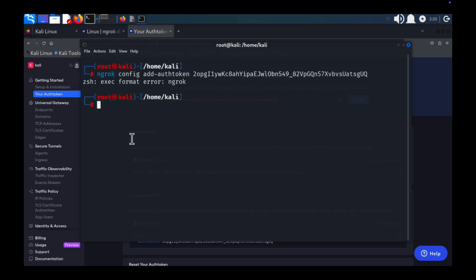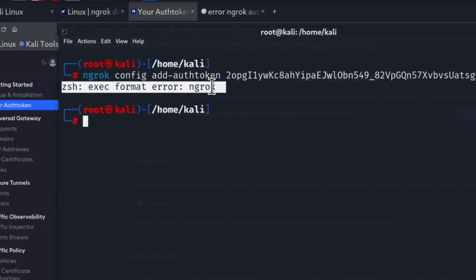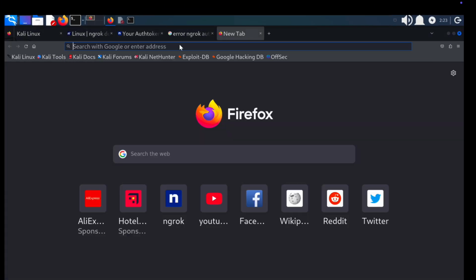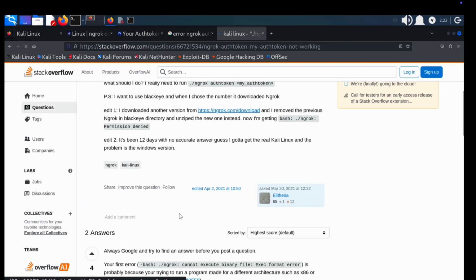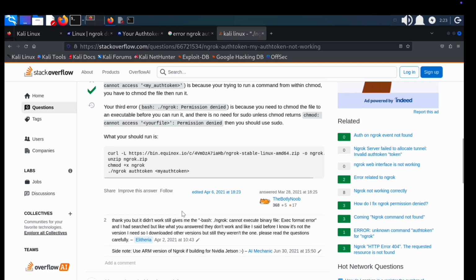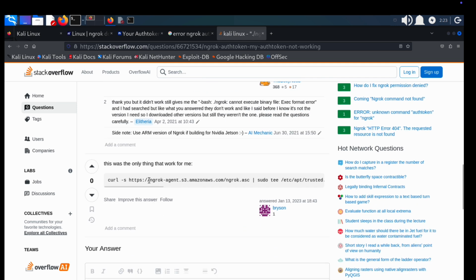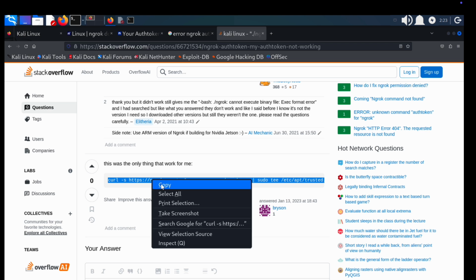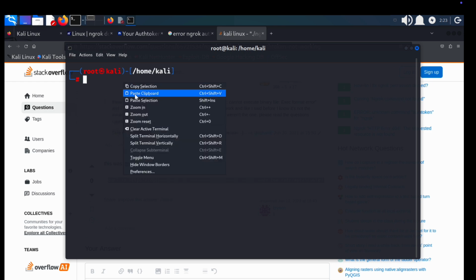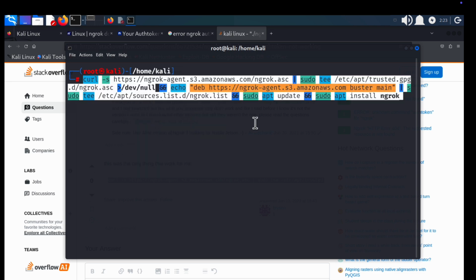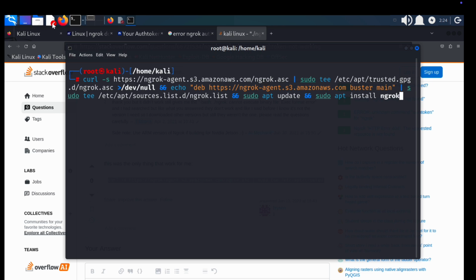You can see we get an error: zsh: exec format error: ngrok. To fix it, we will copy the error and paste it on the browser to search for the issue. Click on the first link of Stack Overflow, scroll down and copy the link as shown in the video, I will provide the link in the description also. Then hit enter, it will take some time to install ngrok into your system.